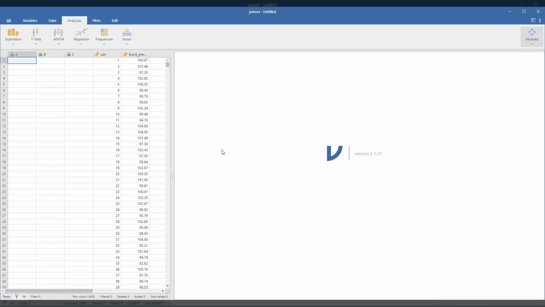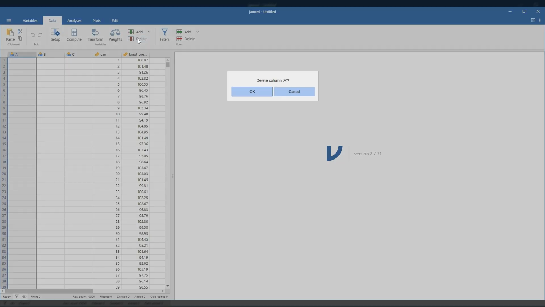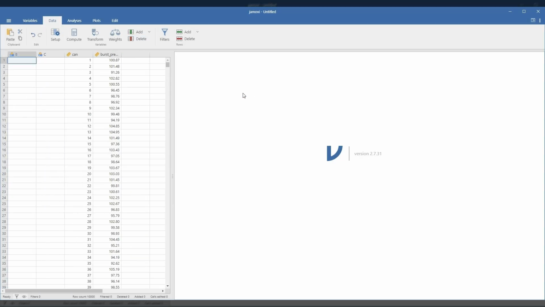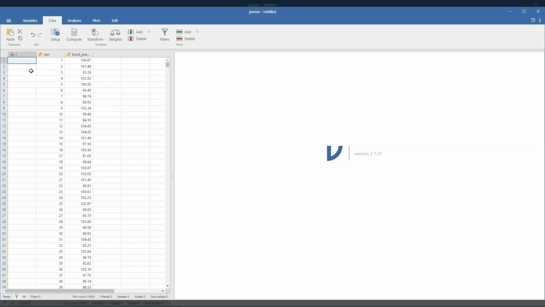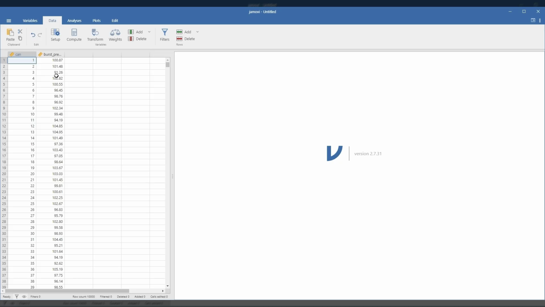Now, I find this a little bit annoying. You probably don't. I don't like having this A, B, and C here. And because I need to change some of this data anyway, I'm going to go up here to the data tab. And while A is selected, I'm just going to go ahead and delete it. While B is selected, I'm going to go ahead and delete it. And then while C is selected, I'm going to go ahead and delete it.